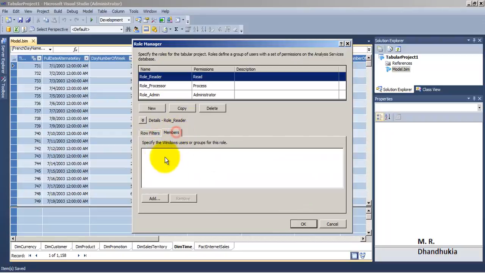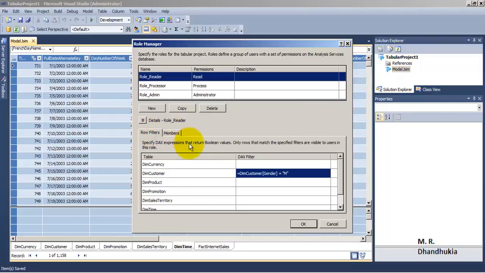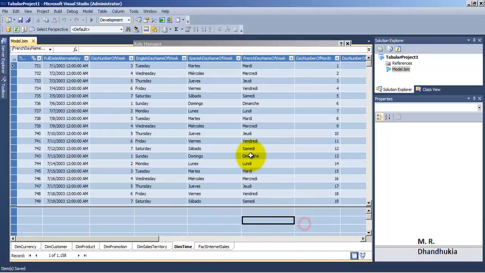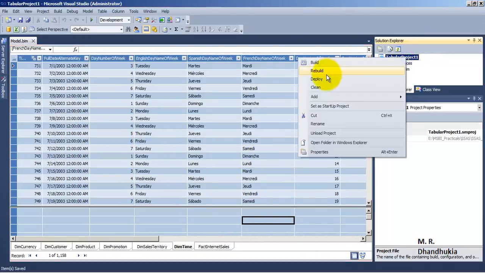That is, if let's say Windows user 1 has been added over here, and tries to access our tabular cube, then as that member is part of this reader role, that user will get data access for customers of only type male. Okay, so now let us click OK. Let me deploy this.